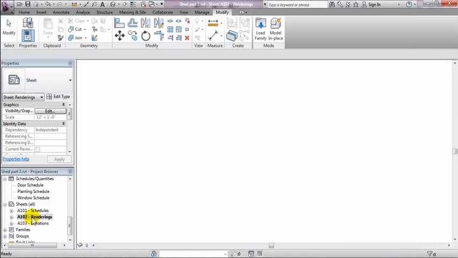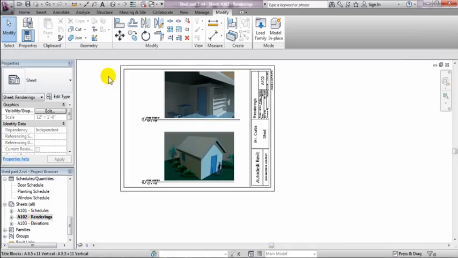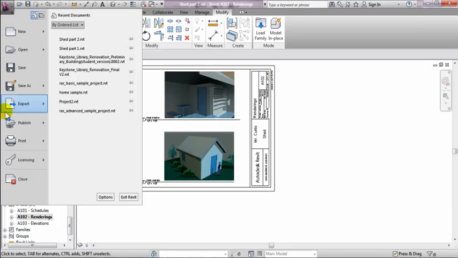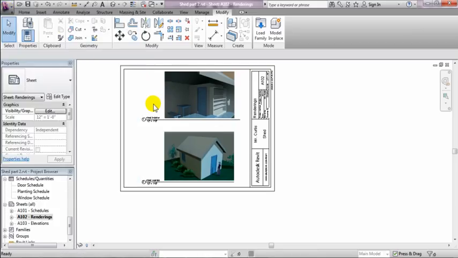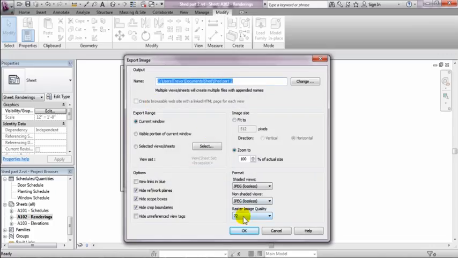So renderings I'm going to open up. There's my renderings. I'm going to go up here and go to Export, Images and Animations, and go to Image. All of these settings have not changed, so I'm just going to keep it like that. However, I do want to change the name of the file. So instead of this, I'm going to name this one Renderings, and hit OK.